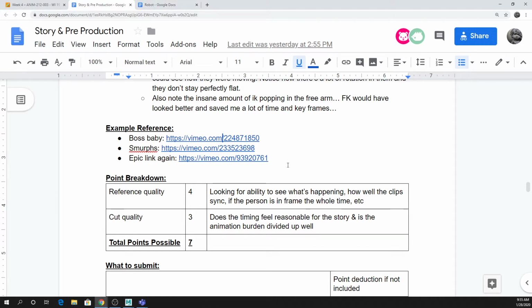But yeah, there are more examples of that. They're all kind of similar things. I think the one from Epic was pretty funny. Any other questions on reference?